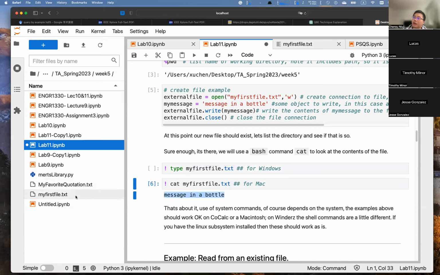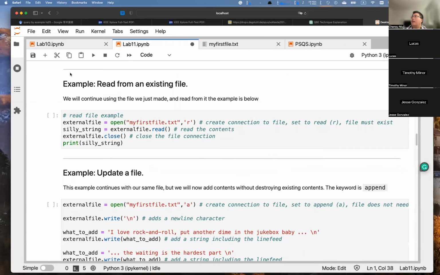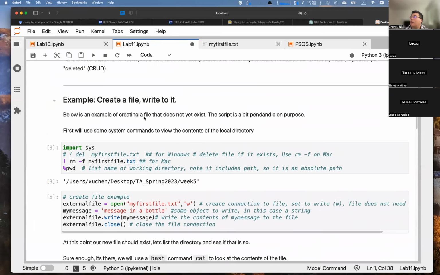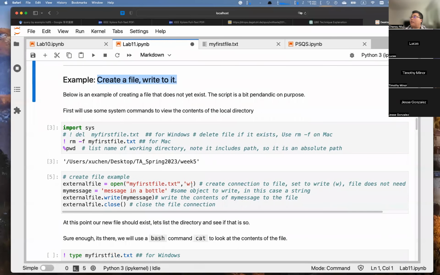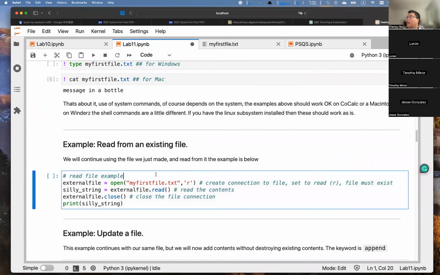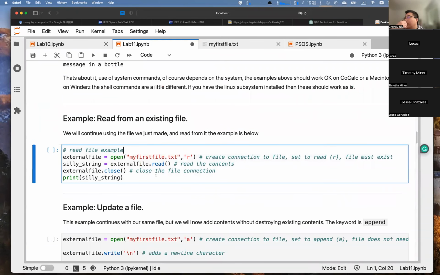You don't need to double click and check it manually. You can use code to check the message, to check the information of your file. Okay, you can run this cell. All right. Okay, it's about how to create a file and write something. Please make sure you use the write option. Okay. And next one is about how to read from an existing file.